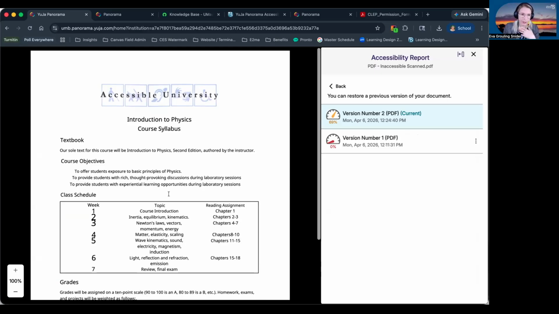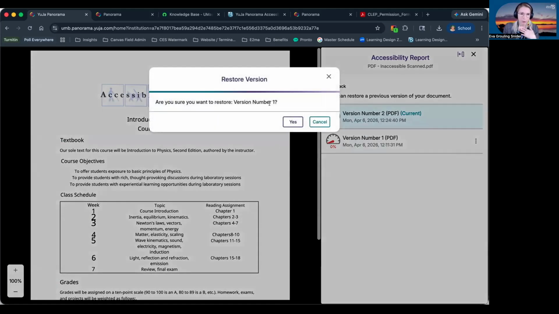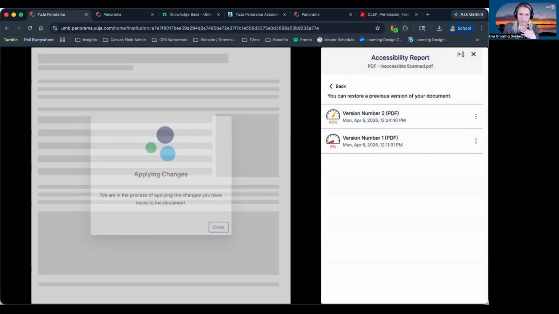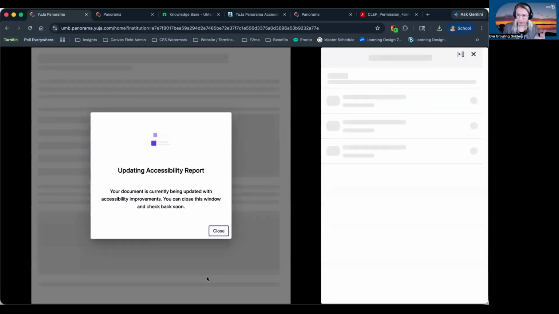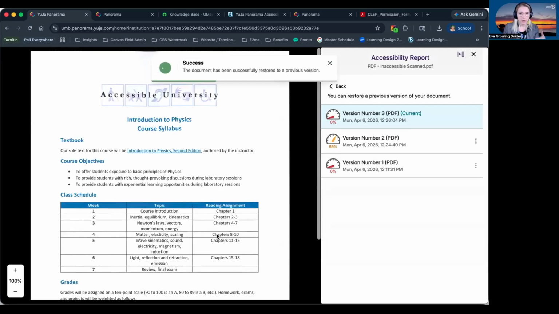So I did not like how this one did the OCR with the reconstructed. I want to go back and do overlay. So I can just go back into the version history and click restore version. And I want to restore it to version number 1. And it will reprocess that document again, and it's going to restore it back to that original state.